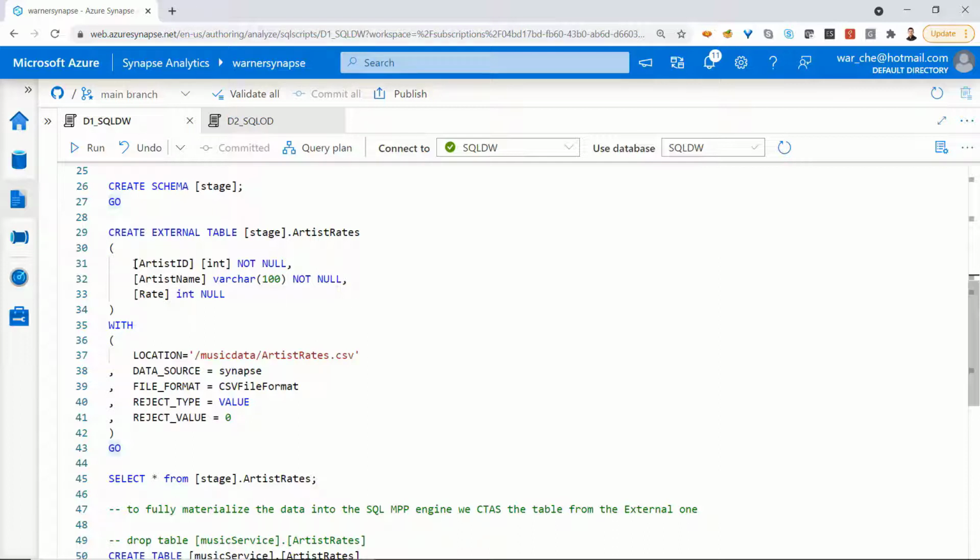So in my case, for example, I'm just declaring an ID field that's an integer, an artist name that's a varchar, and then a rate. So some amount of money, I guess, that we pay the artist, and that is another integer. And you can see some of them can be nullable, some of them are not, right? So we have that flexibility to specify exactly the schema that we're looking for, but we do have to know what we're looking for. And then we put all the other pieces together.